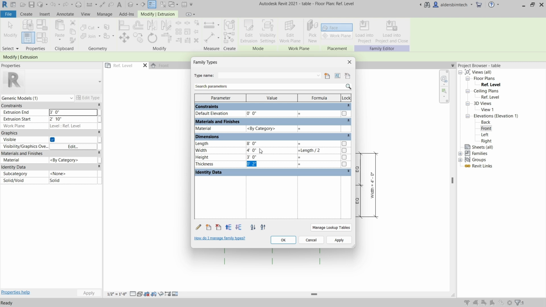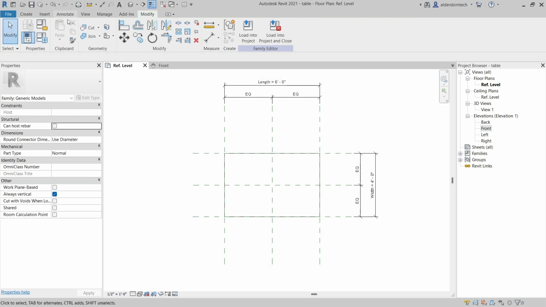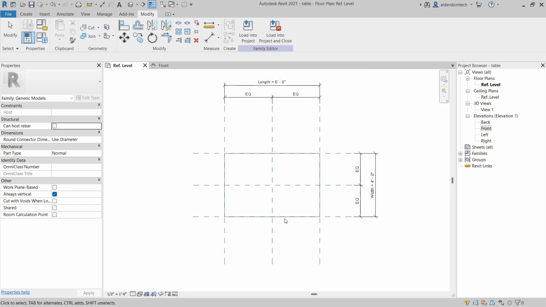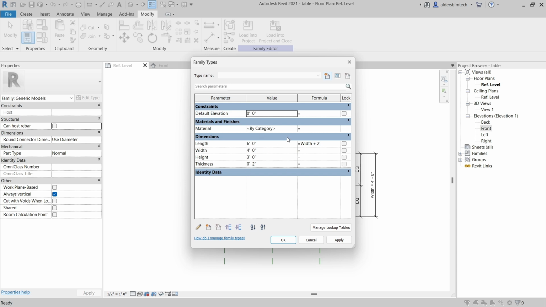I'll go back and make another change. For the length, I will enter width plus 2, and then I'll click OK. Then we'll go back and I'll change the width to 6 feet, and then click OK. Now our length is always 2 feet longer than the width. My point here is that you can use simple formulas to drive parameters. That way they're always obeying a specific rule that you create with the formula. All right, I'll click OK to close this dialog.